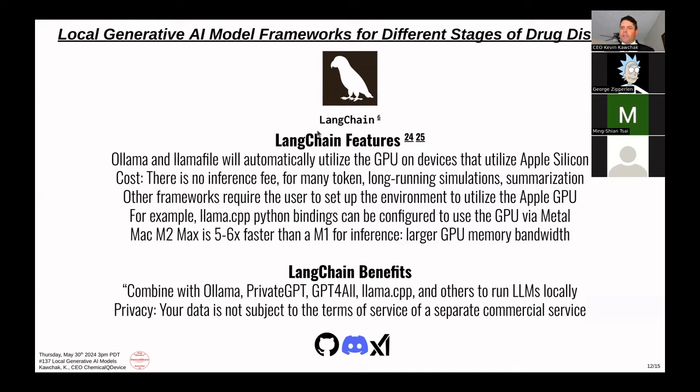Now, LangChain is kind of the tie-in between these two. They say Ollama and Llamafile will automatically utilize the GPU on devices with Apple Silicon. So there's just a lot of macOS, Apple Silicon here. Say, for instance, Ollama supports Linux, Ubuntu, and macOS, and on Windows it's still in preview.